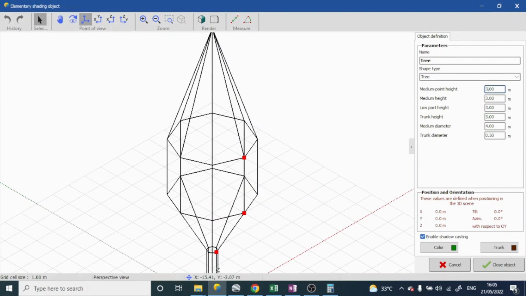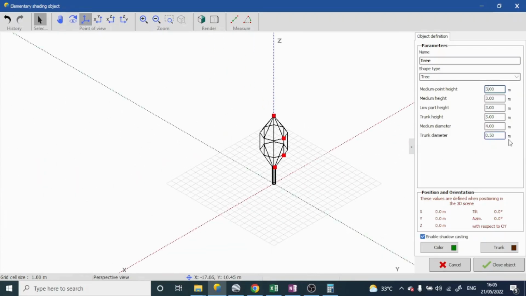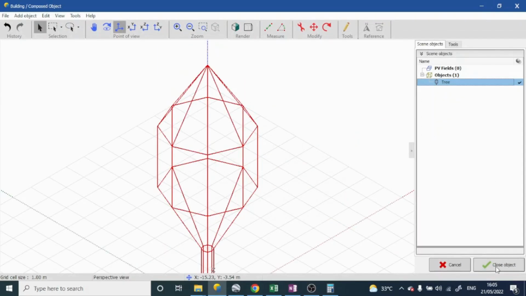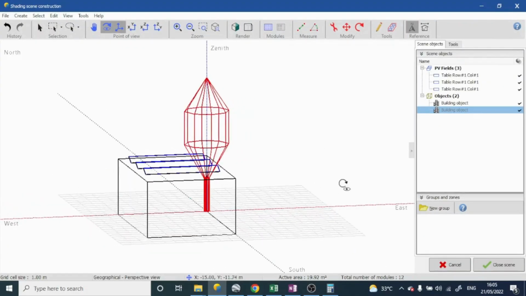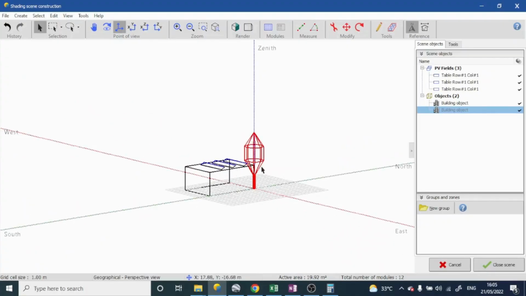Let's say the 3 meter top side we are able to do like this. So 3 meters on the upper side, and the trunk on the lower side is 3 meters. So the total is 6 meters. And now we close the object and once again close the object.